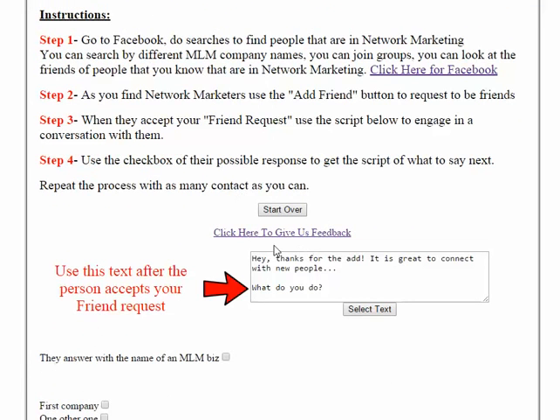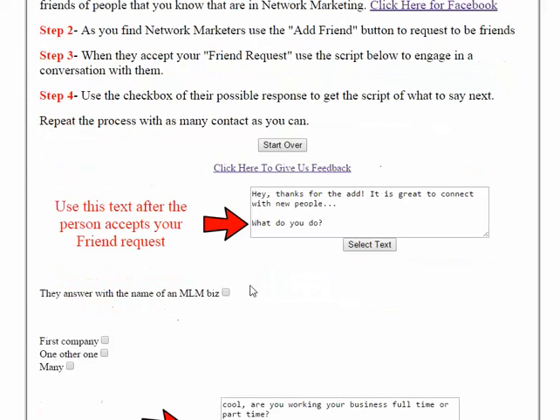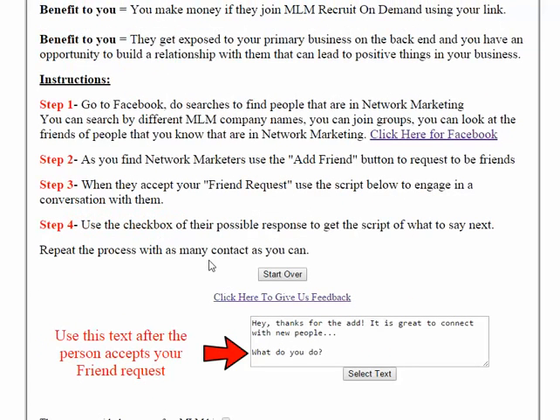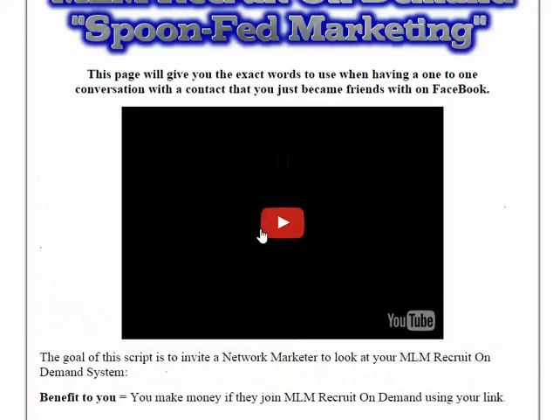And we'll also have a little click here to give us some feedback. So if you're running into some responses that you don't know how to answer or something out of the ordinary, this is where you would let us know about that, so we can keep tweaking this as we roll this out further. All right, so that's my quick intro to this page.